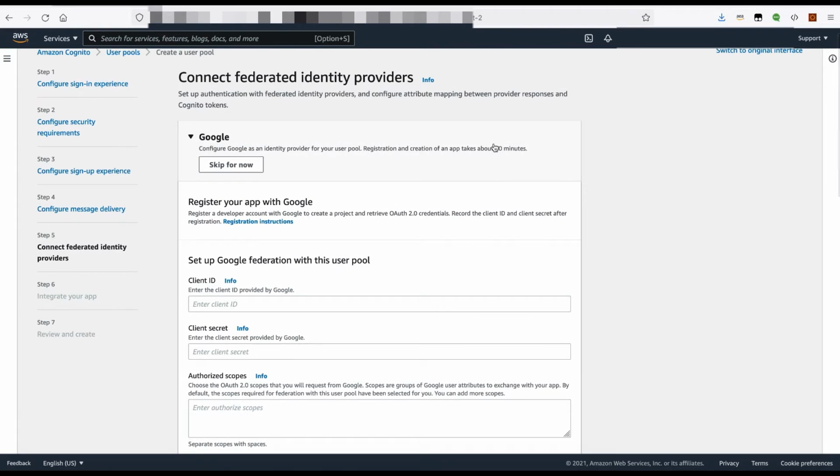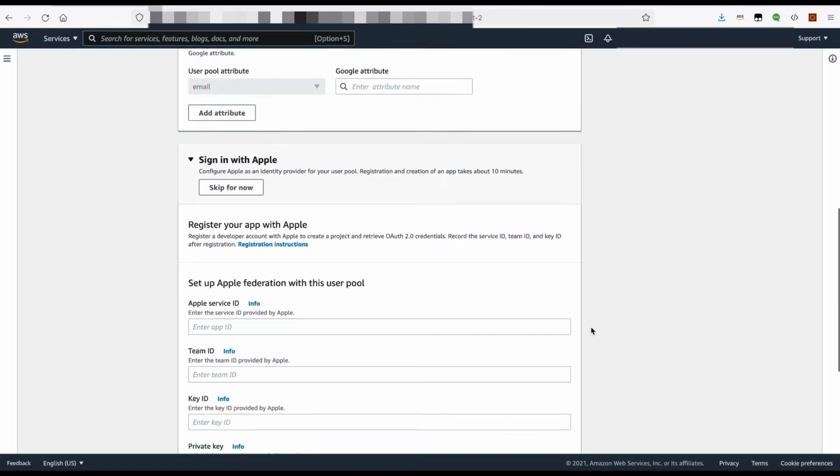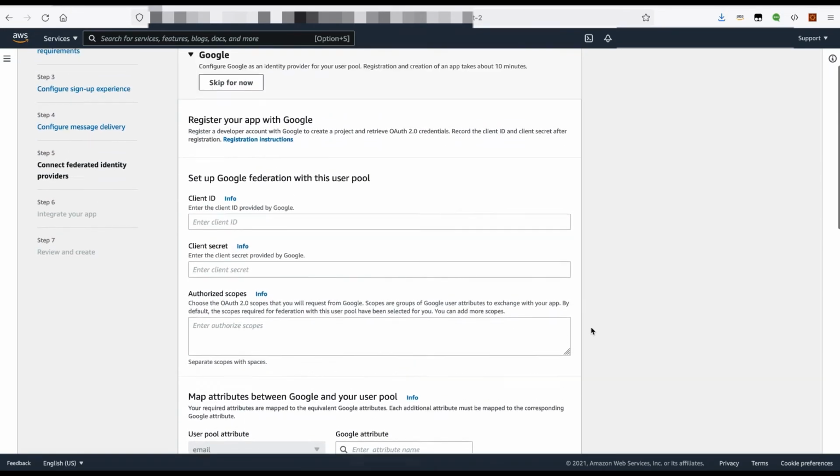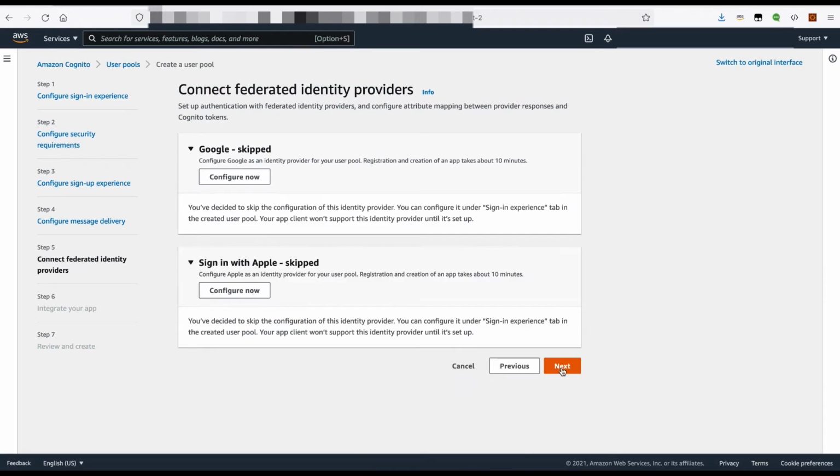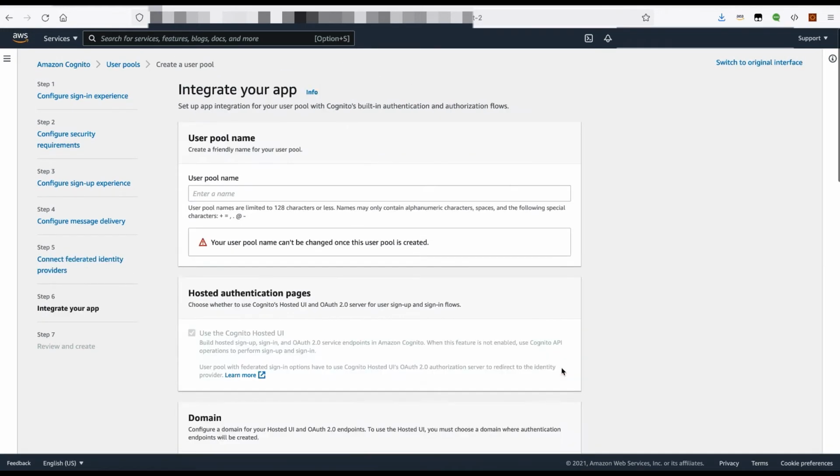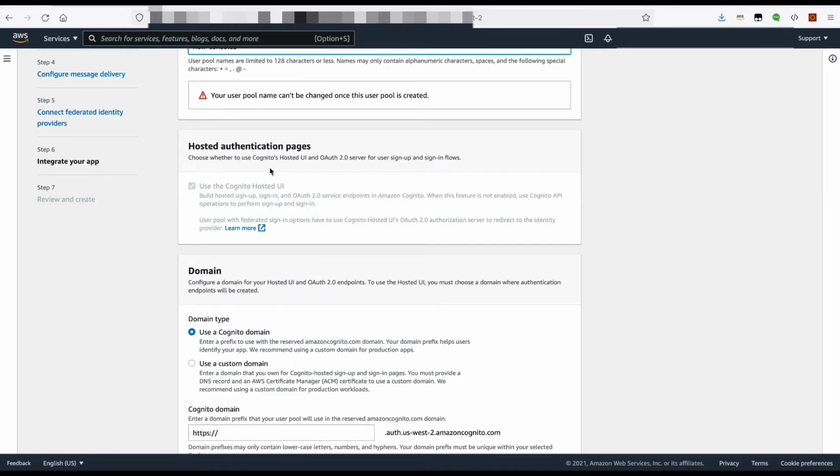Because we chose to enable Google and sign in with Apple, I have the options to configure these providers here, but I will skip them for now and add a name for the user pool. The hosted UI is already enabled because at the beginning we chose to support external identity providers like Google and sign in with Apple. When you do this, then your user pool automatically becomes an OpenID provider and it has to enable the OAuth 2 endpoints.